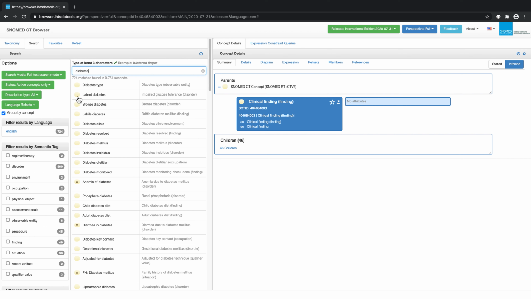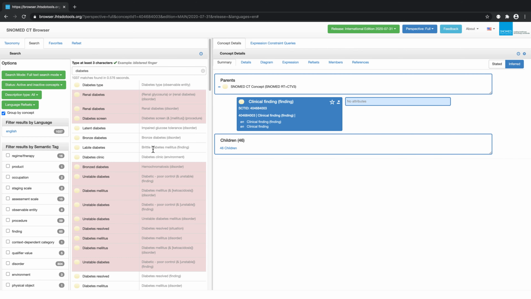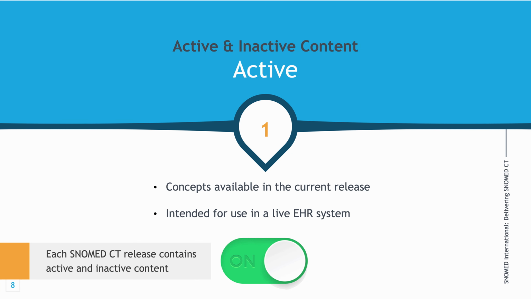By default, only active concepts are returned. But you can also choose to search over inactive concepts as well, using the status option in the left-hand pane. Just a quick note regarding active and inactive concepts. All active concepts are those in the current release of SNOMED CT, which are intended for use in live systems.